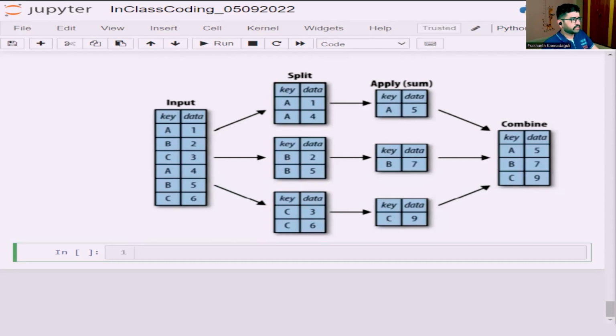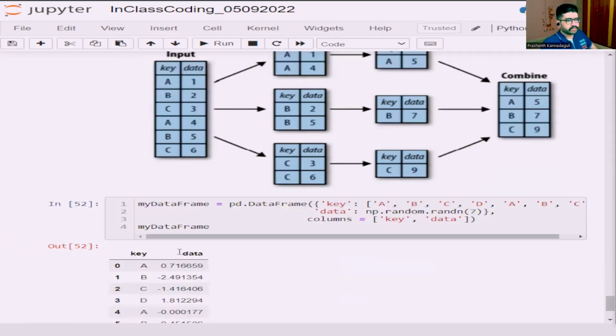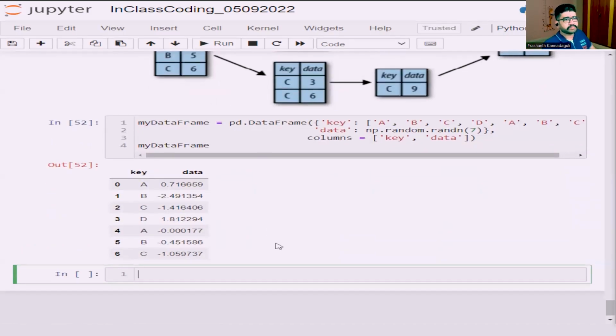All right. So let's start our examples by considering a data frame. Okay. So this is my data frame, right? You can see that I randomly generated 7 numbers, and we also have created a column called key.